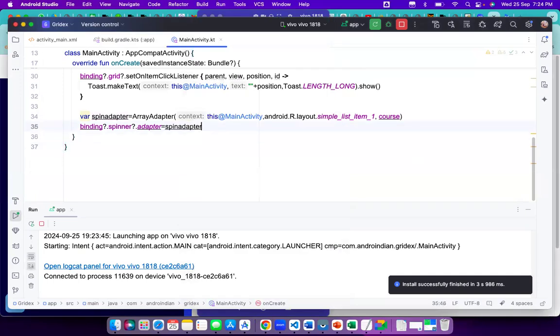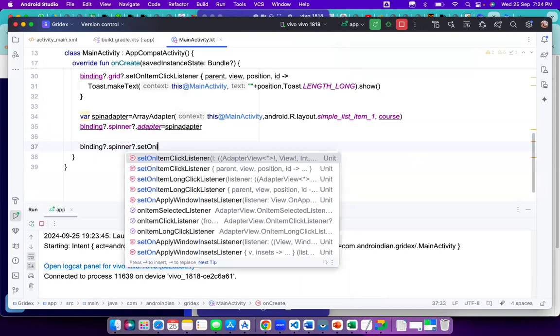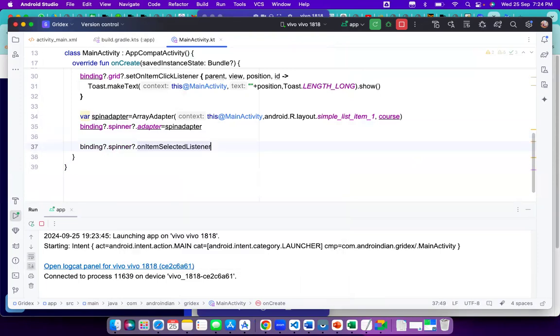For this, the listener will be a little bit different. That is binding.spinner.setOnItemSelectedListener. Previously it was on item click, because all items are displayed at the same time, but here it should be a little different. It will be based on the selection. That is the reason we have to apply the OnItemSelectedListener.